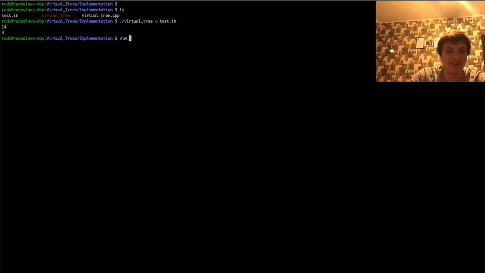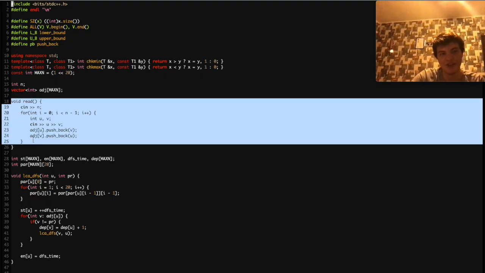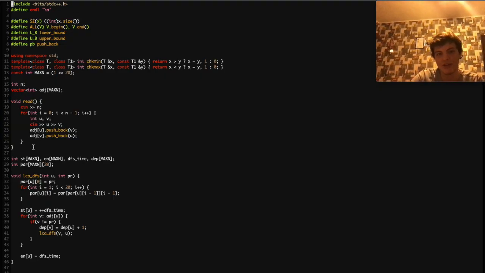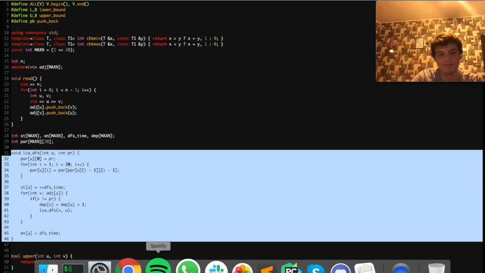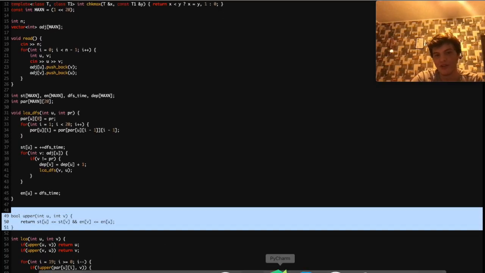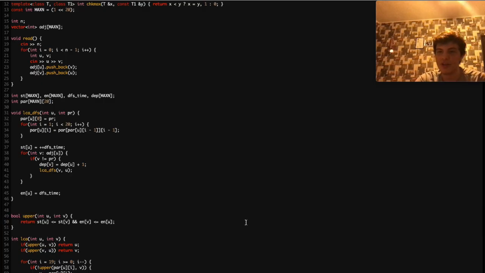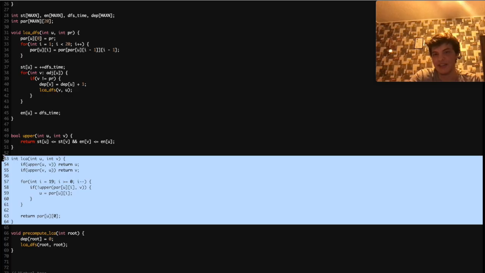Let's look at it again and just briefly explain each part again. So the first function is the reading of the tree. That's trivial. Then this is the LCA. We use binary lifting to compute the LCA. This is the upper function. Basically it says whether u is above v. It can be computed with DFS time. Then LCA is basically just the LCA of the two vertices.